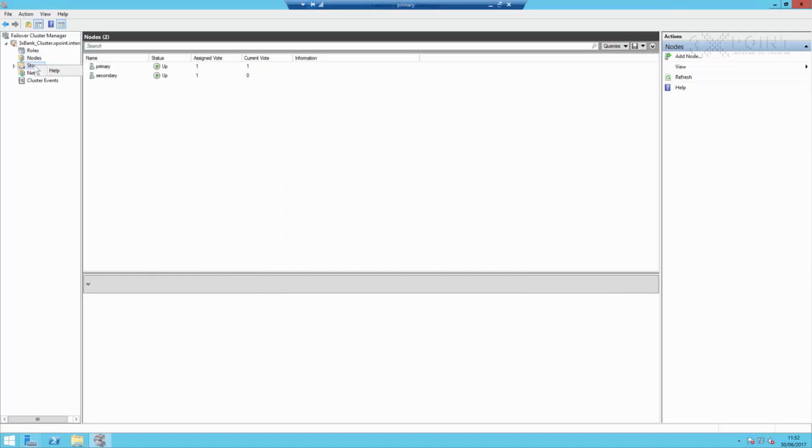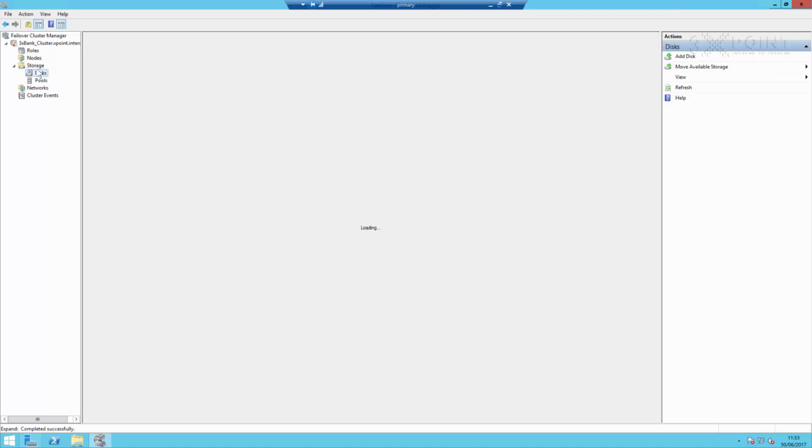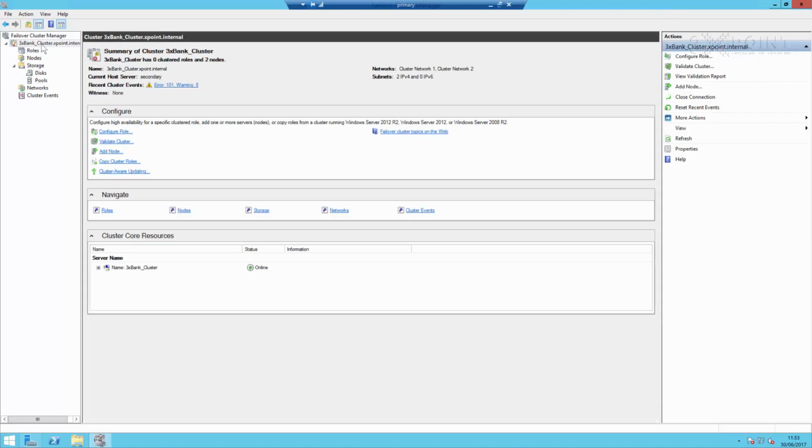If you go on for storage as well, you can see it doesn't really have much here, but we don't have any disk configured. So if you wanted to do something with disk, like add disk, move available storage and things like that, that's also possible with pools. So basically you can go through each of these ones and right click and see all the options that there are. So let's just quickly go through the one on the cluster level itself.